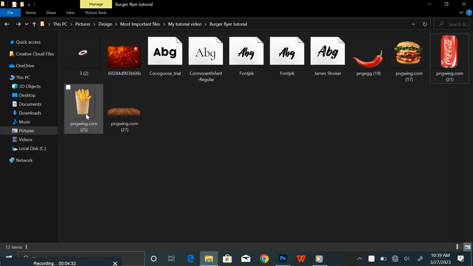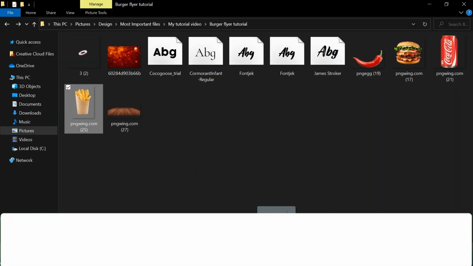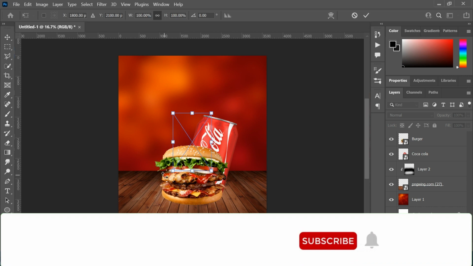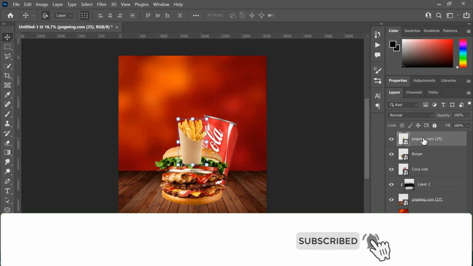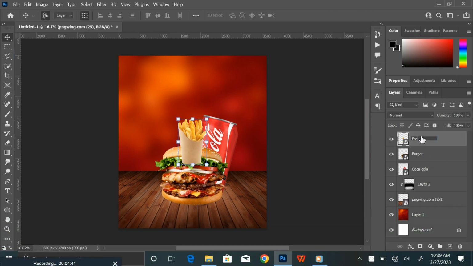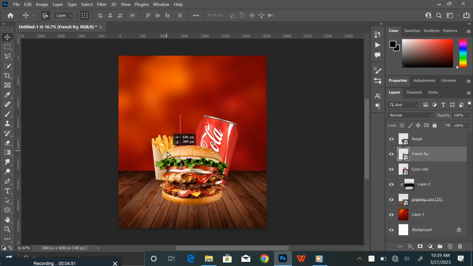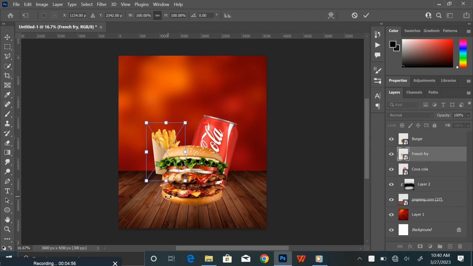Then the next is this French fry. Then drop. Then rename it to French fry. Then you bring it down, let it be below this burger too. Double click to transform. Hold your shift, then make it bigger.